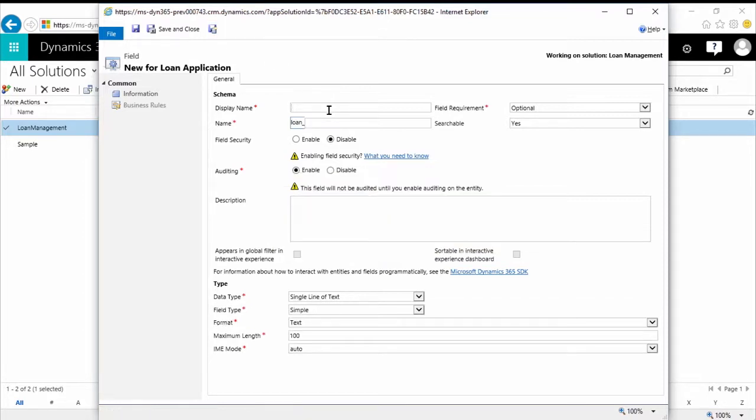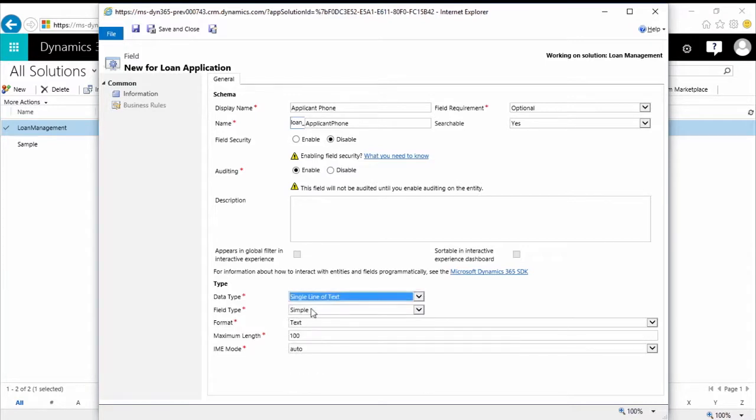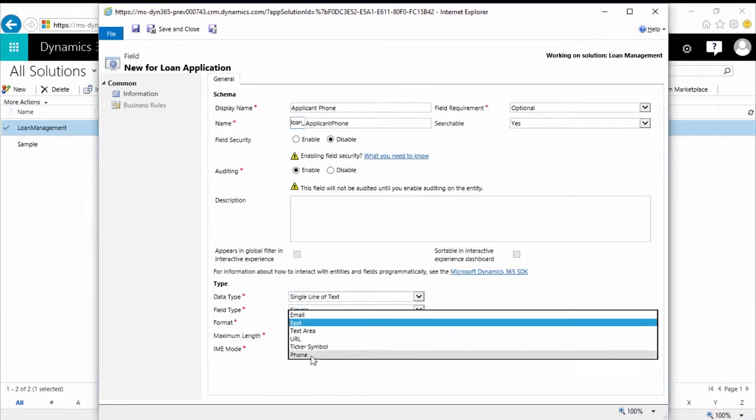And then maybe we'll do one more in here. Maybe we'll just call this applicant phone. And we'll make this single line of text, and we will format it to phone number.